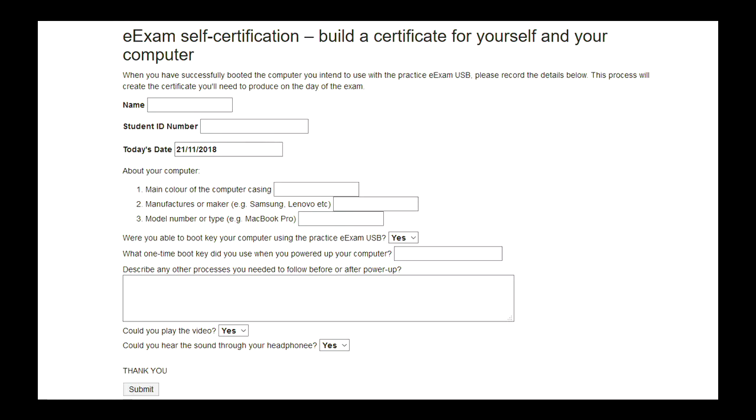So once they've downloaded the e-exam USB, they've put it onto a USB, they've been through the instructions of altering their own computer setup, as Gabby said about the BIOS settings, and they've managed to boot their own computer and had a bit of a go at a practice e-exam, which includes some video and some sound and so on. It tests each of the different functions of the computer. They then go into a web page and they can build a certificate for themselves. So they have to put in their name and their student ID number. The date is already pre-populated, and it asks them about the computer that they're basically certifying. What's the main colour?